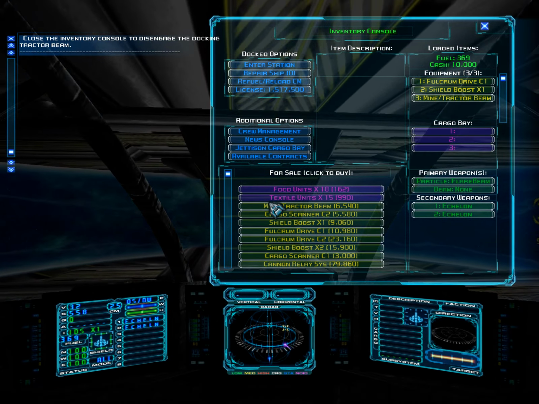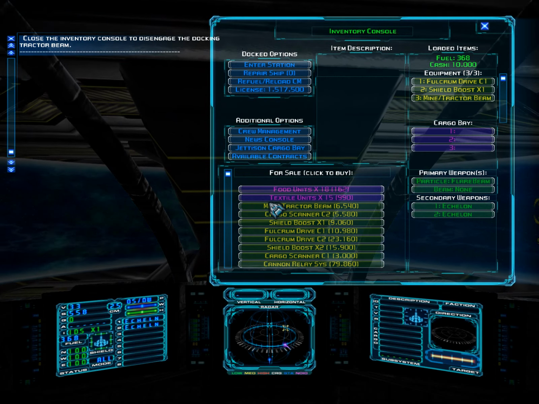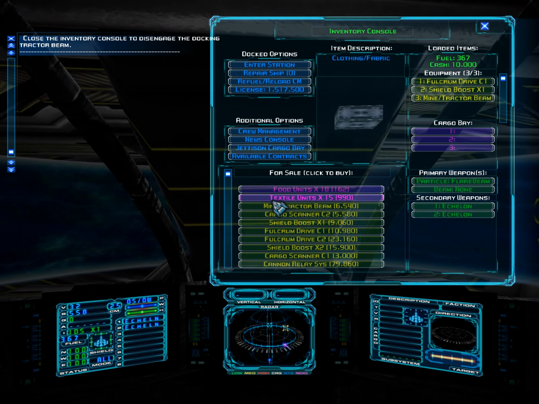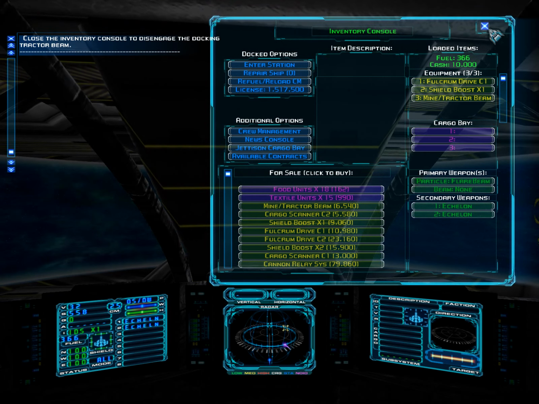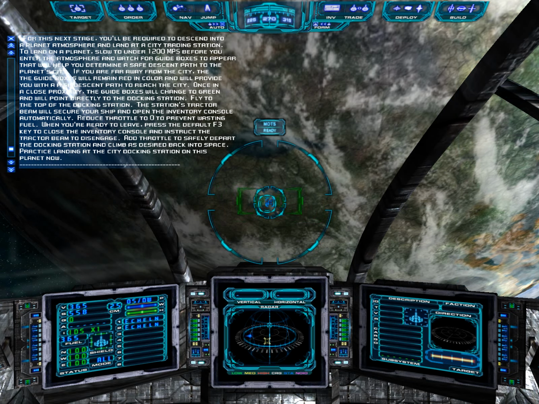Close the inventory console to disengage the docking tractor beam. Docking tractor beam engaged. Docking tractor beam disengaged.